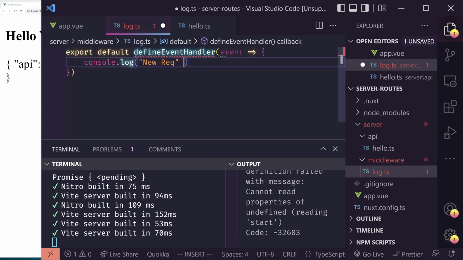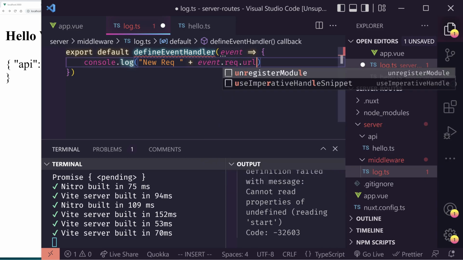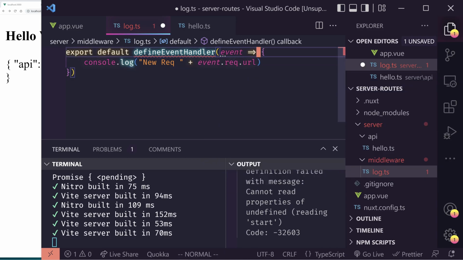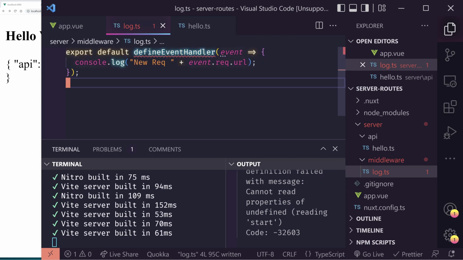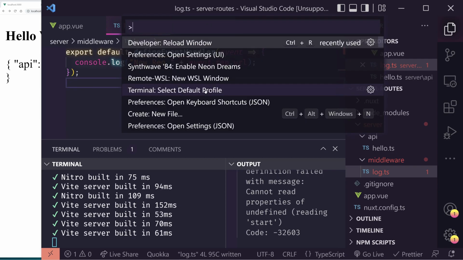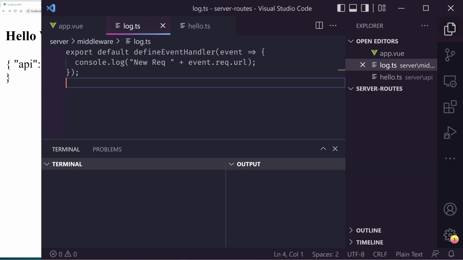And then that'll be plus event.rec.url. And by the way, sometimes you'll notice this, like, IntelliSense doesn't know what you mean by define event handler, even though you spelt it right and it looks right. Anytime this happens, I just do the control shift P and I'll reload the window real quickly.